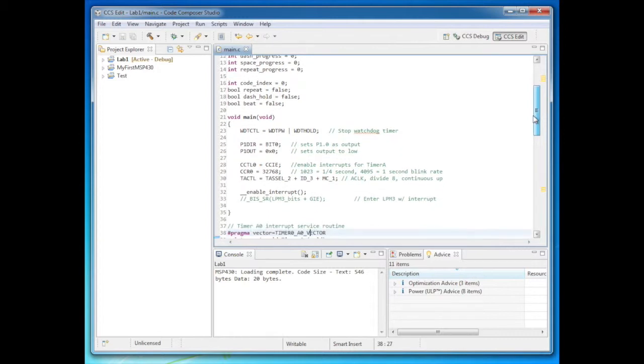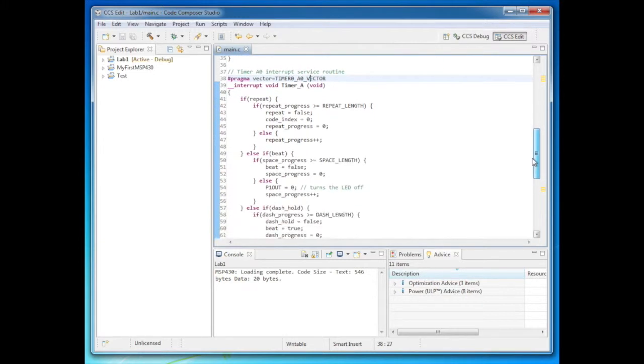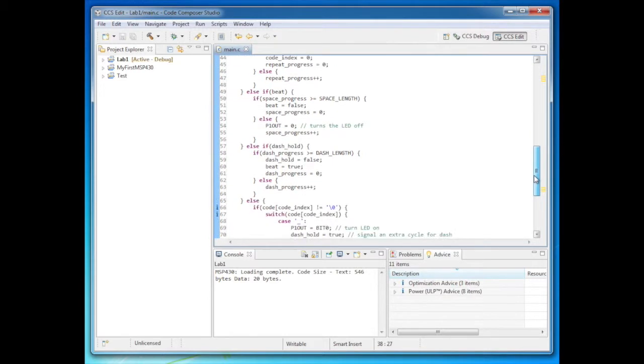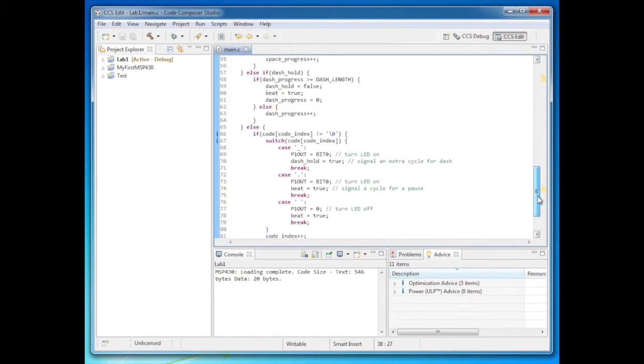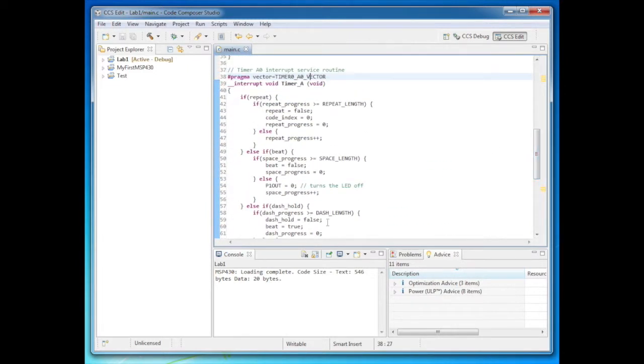The main method remains unchanged mostly, except for I use the MC1 mode for the timer, which counts up to the CCR0 variable, as opposed to having to continually increment that number. The interrupt method is quite long. It contains a lot of logic that determines whether or not the LED needs to be turned on or off on the particular interrupt, using a bunch of those constants that we saw above.